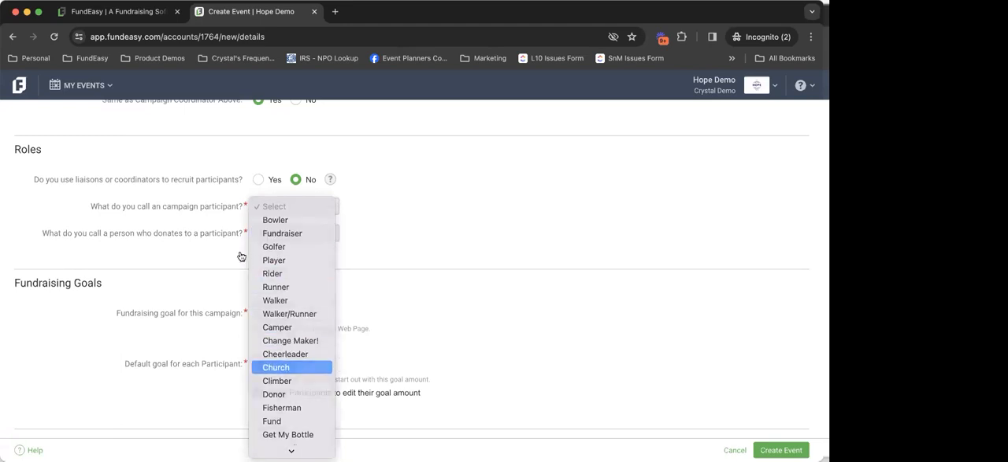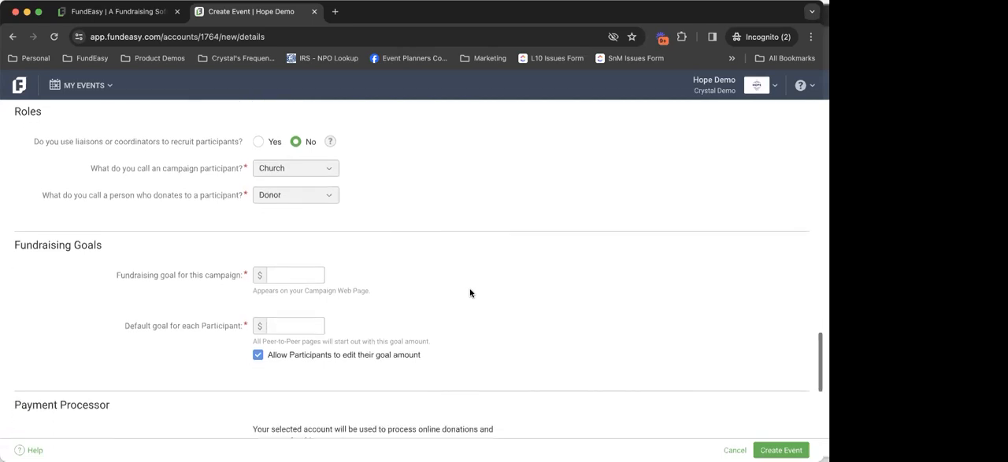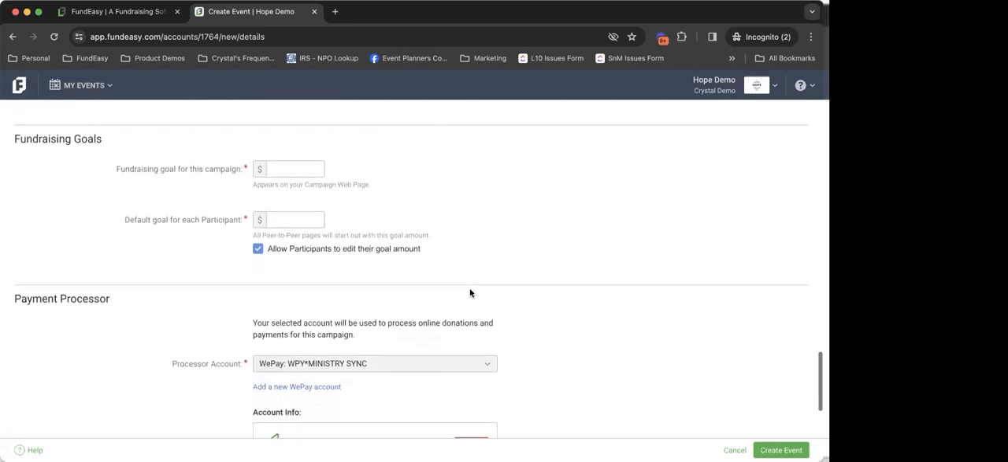And then in this example, the campaign participant is a church. It's each church that gets a fundraiser page. And then the person who donates, in this case, we're calling them a donor. You can set a fundraising goal for your campaign. This might be a little higher than what you did last year if you're curious of what a goal should be. And then a default goal for each participant.